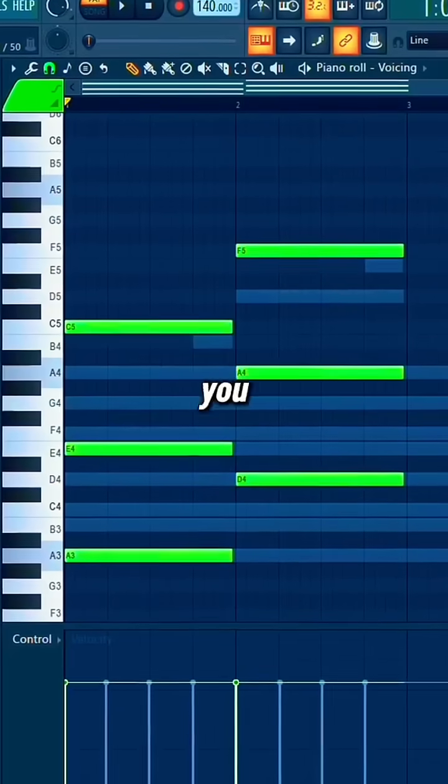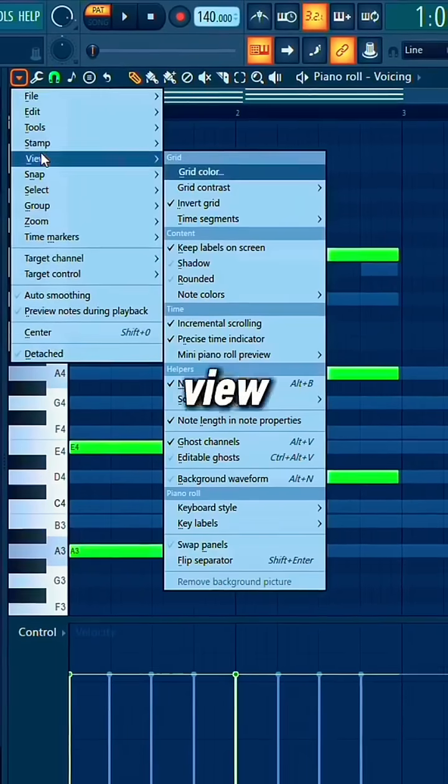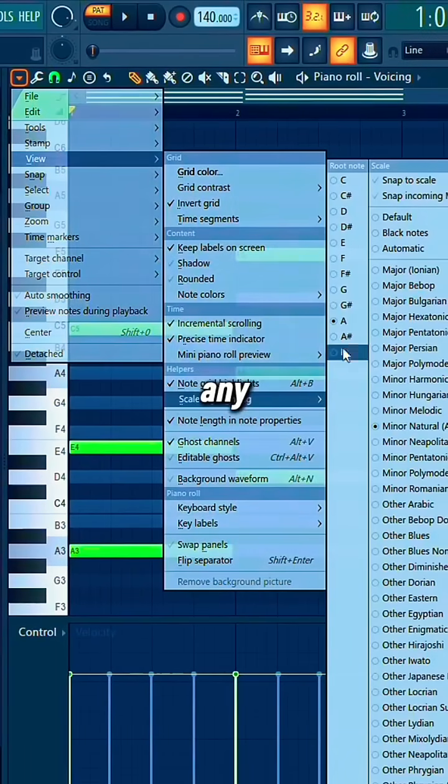Basic music theory to help you make sick beats in FL Studio. First, let's set the scale. Click this arrow, go to View, Scale Highlighting, and you can choose any key from here. For this example, I'm going to be working in A minor.